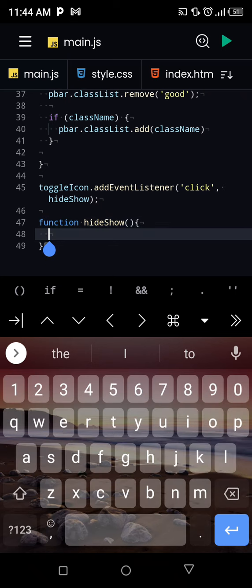Okay, so what's the first thing? We are going to get the type. We want to get the type because this is how this is going to work. For instance, if we check and the type is a password, whenever we are clicking, let it change from a password to a text. Then if the form is set to a text, when we click, let it change to a password. So we are going to check which type it is.